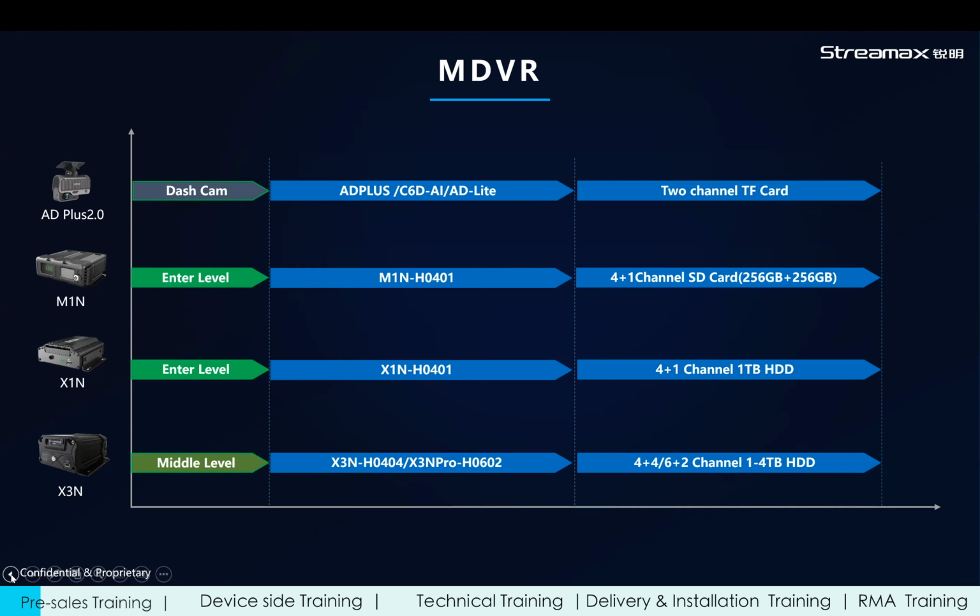Next level is X1N. What's the difference between the M1N and the X1N? The biggest difference is storage. X1N can support up to 1 TB hard disk storage, which means more recording time. So M1N and X1N, we call them entry level, depending on how much storage your client is requesting.